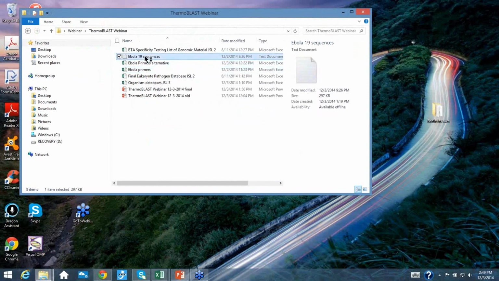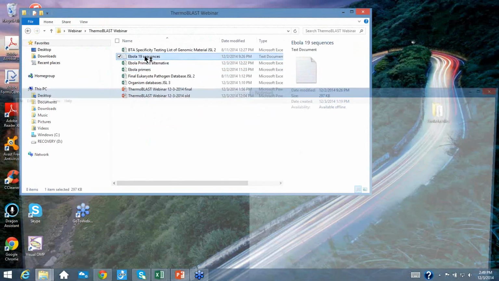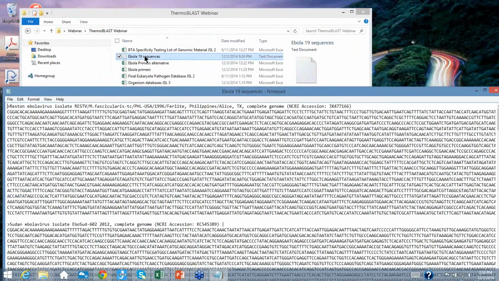I have a set here. So all you have to do is make up a FASTA formatted file. You give it the usual greater than symbol with an annotation, and then your sequence, and then your next annotation and sequence. And you can put as many sequences in there as you want.